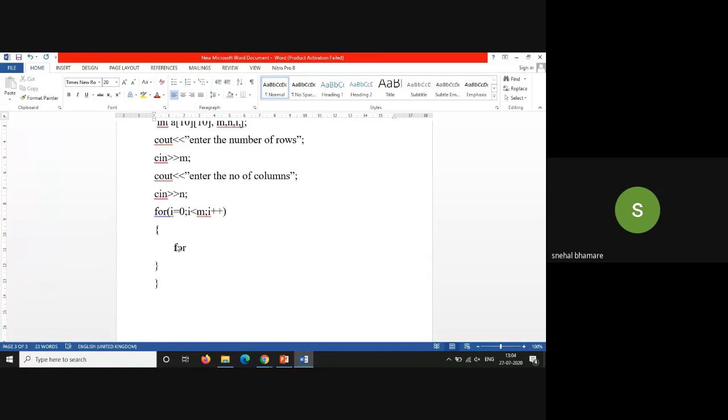And the inner for loop will have the value for column, that is j equals to 0, j less than n, j plus plus. And what here I have to do, cin, store that value at a of i, j.